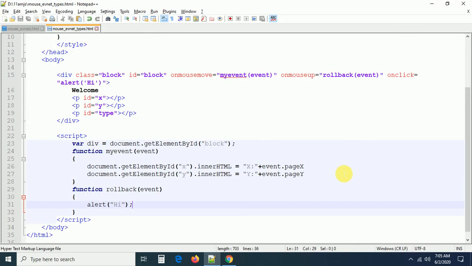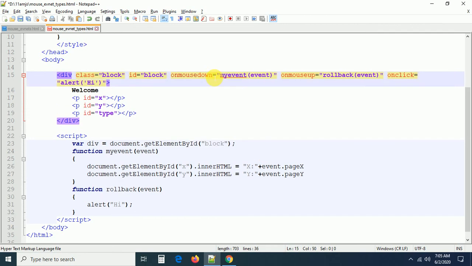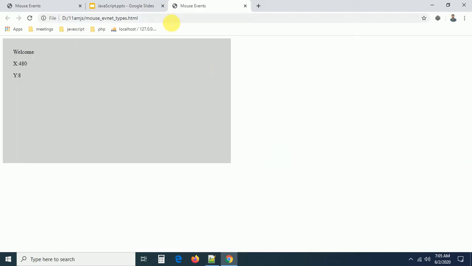Can you see now? I want to write one more thing, this is mouse down. Mouse down is one more event. Then what is going to happen? This event is going to be fired. Now I went here, the event is not fired, but when I click it, the event is fired.